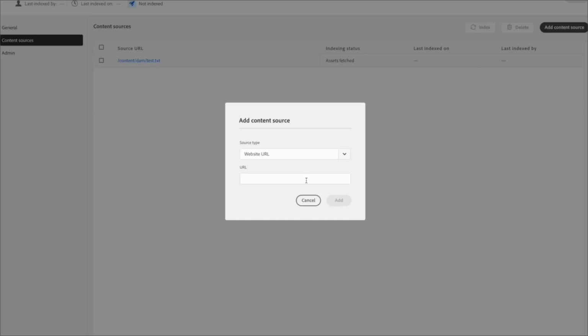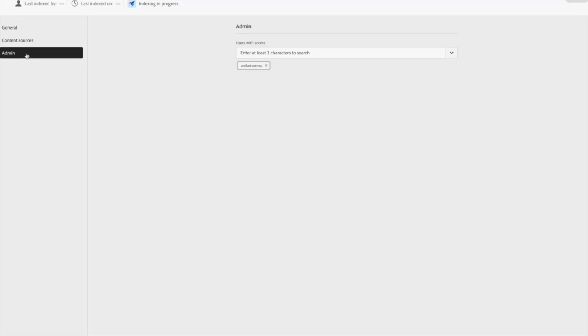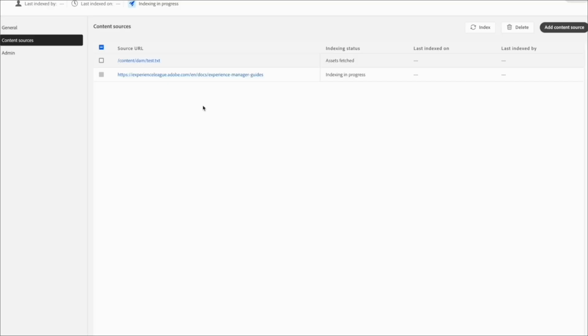So we have given two options inside the content source dialog, that is an AEM path and a website URL. So I'll be adding a website URL over here, and let me add it. So let's index this URL. And meanwhile it is indexing, let's jump onto the admin tab. So this admin tab would be visible only to the admins. Let's refresh and look at what's the indexing status.